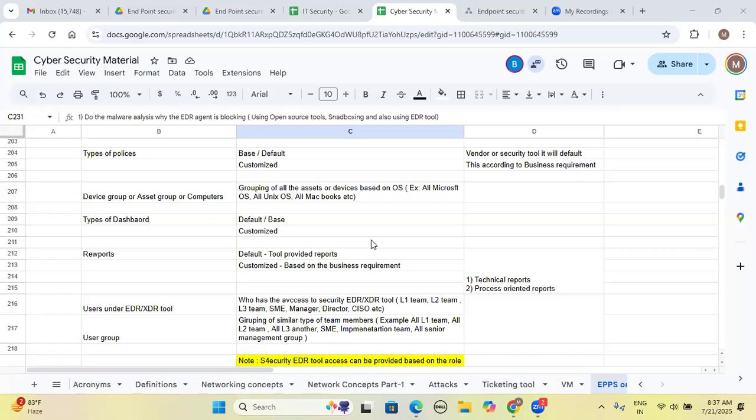Whether he is a tech lead, subject matter expert, point of contact, L3, L2, L1, manager, director or CISO. Whoever has access to these endpoints and falls under the endpoint security side, the EDR team, only for those people can we give access to these EDR tools.